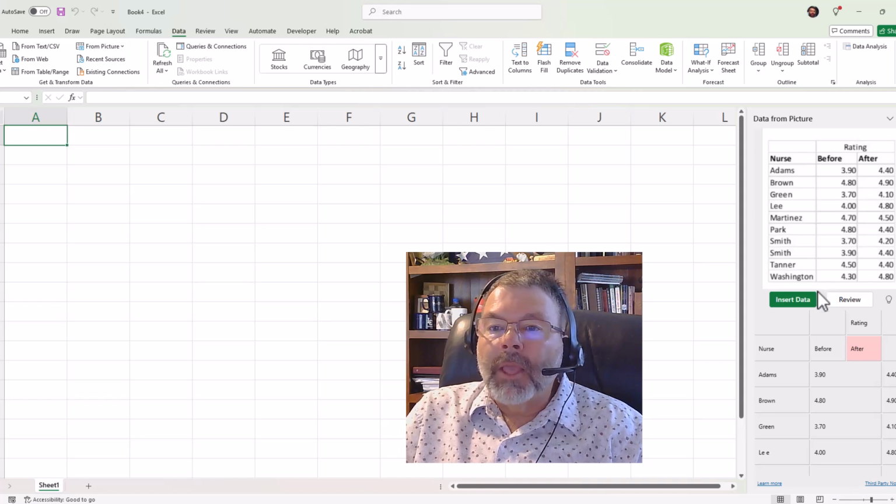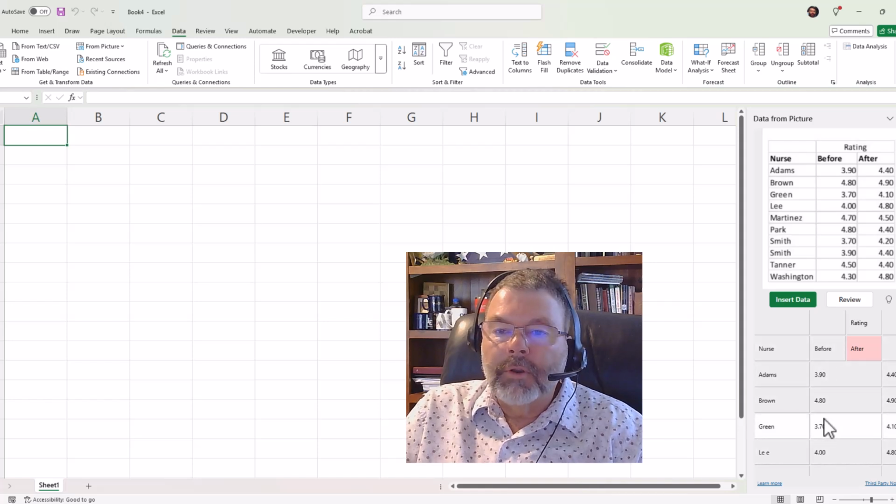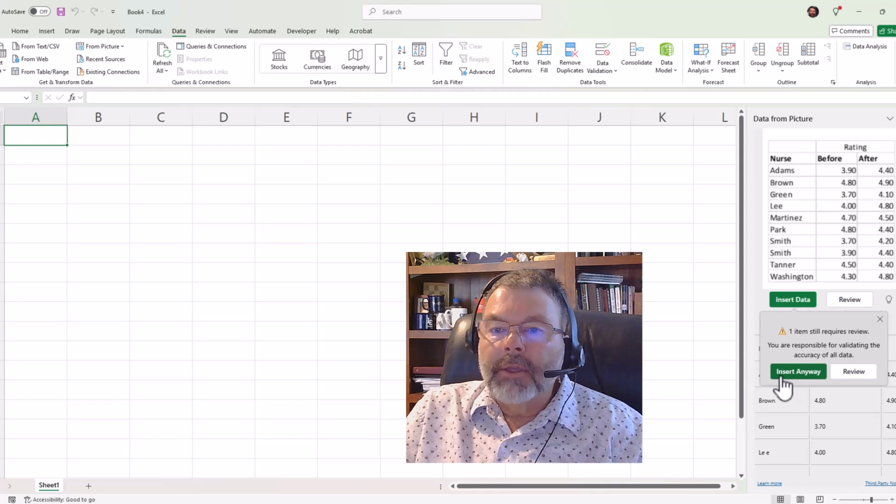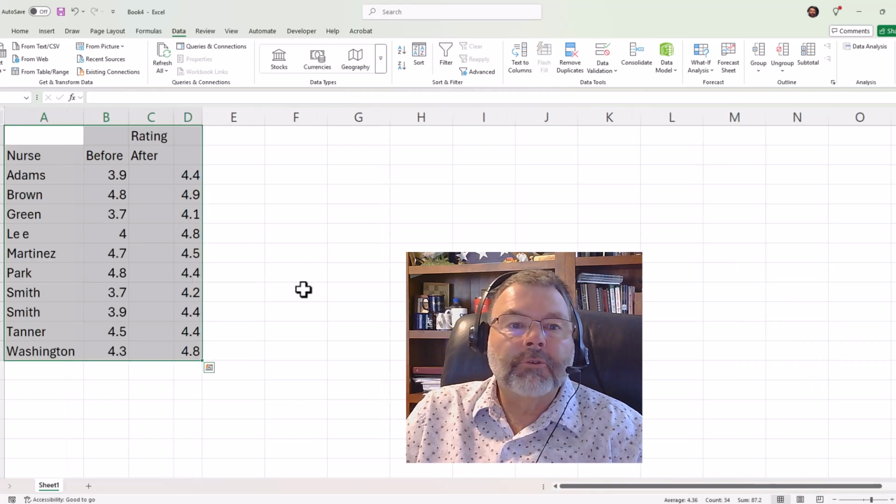Okay. So there it is. It looks like it understood the picture. It looks pretty good. This is kind of in the preview area here. It's giving me an idea of what I want. It's close to what I wanted. It's not perfect. I'm going to have to do a little bit of manipulation here. No biggie. So I'm just going to go ahead and click on Insert Data. And it says, hey, there's a couple problems here. Do you want to insert it anyway? Of course I do. So I'm going to go ahead and choose Insert Anyway.